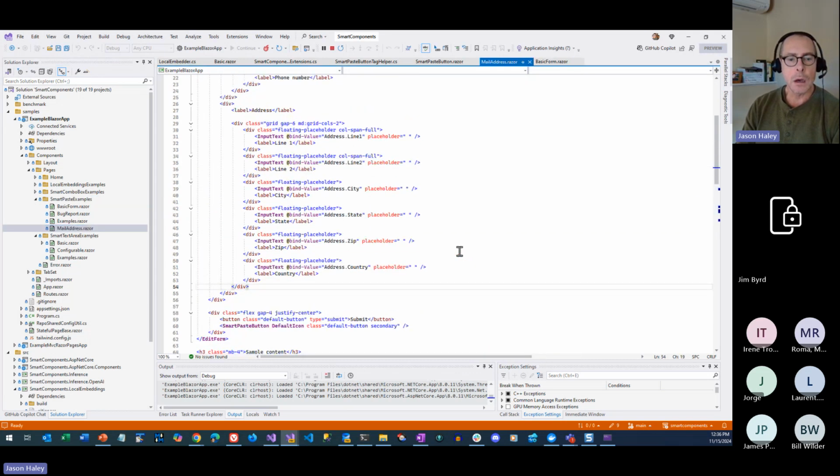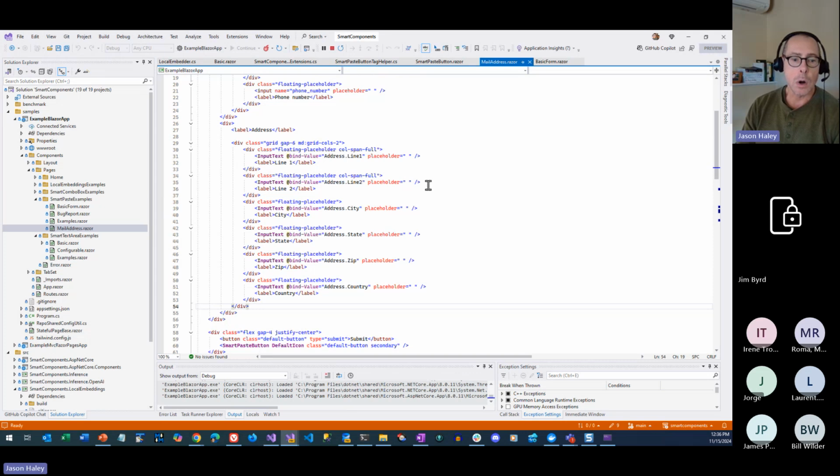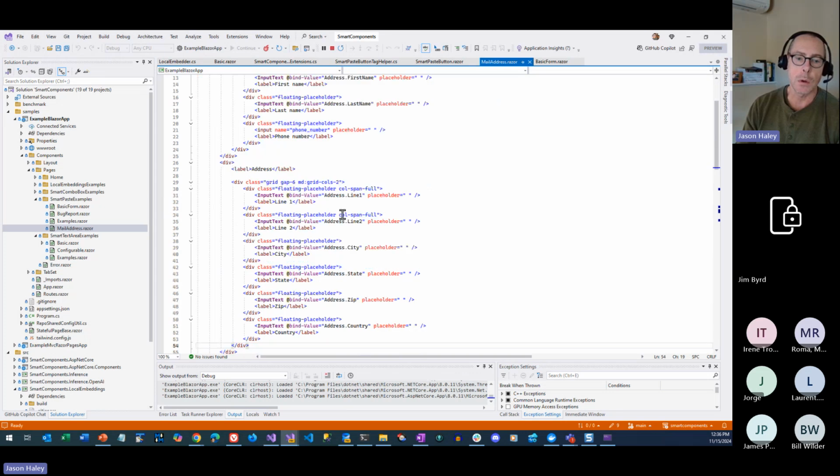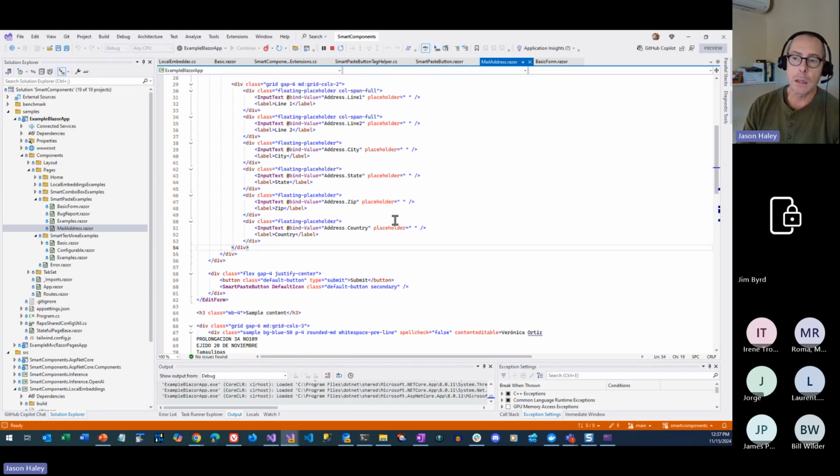So the idea of this smart paste button is it will take what's on the clipboard and automatically fill out forms. This demo shows first name, last name, phone number, address. So a form that an end user would need to fill out. But the idea is that if they've got some of that information on the clipboard, this button's smart enough to populate the form for you. So let's see how it does that.